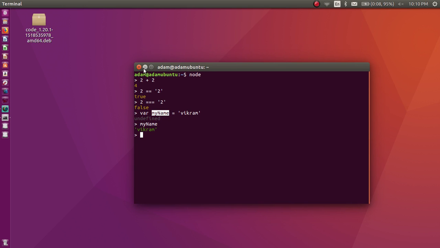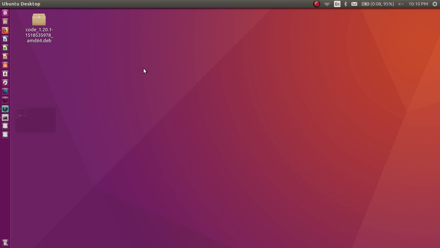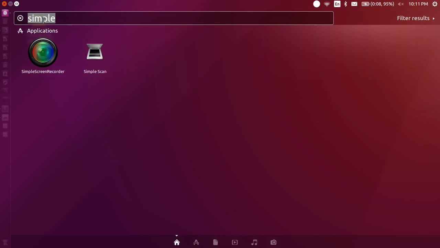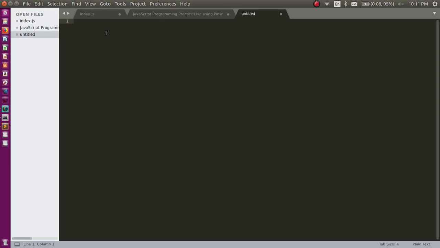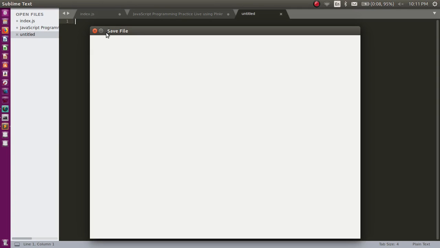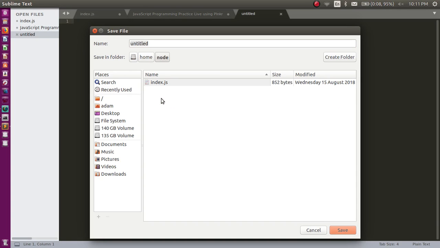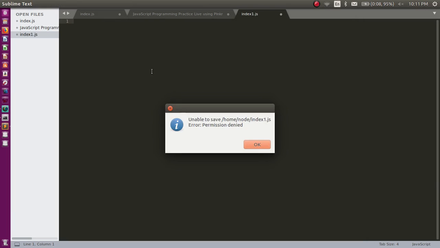Now let's create our first hello world program in Node.js. So I'll use Sublime Text to write my first program, and I will save this particular program in my Node folder which I have created, and I will save the file as index1.js.